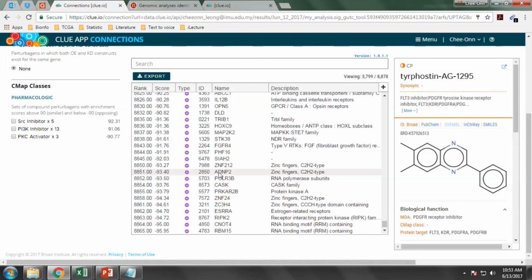For gene knockdown, normally we are knocking down or silencing a specific gene at a time, so it is very specific. Compounds are less specific compared to knockdown. So when you combine these two data sets, it will give you a more clear sense of how you are going to look at it. Okay.